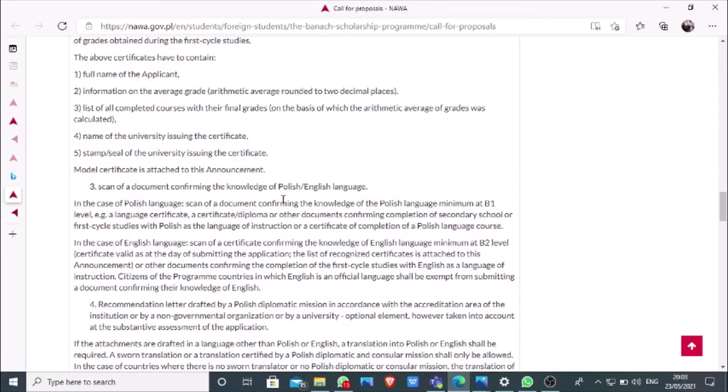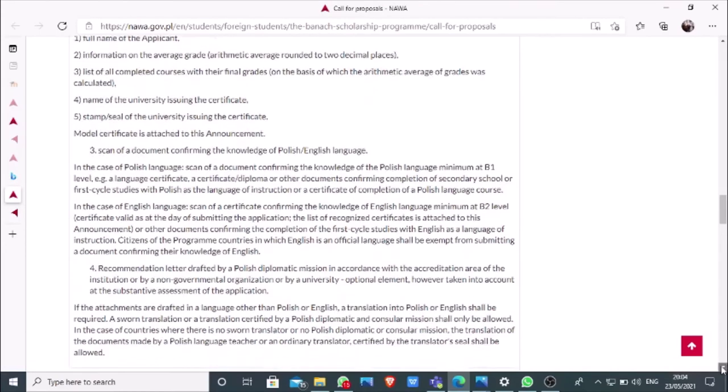Then a scan of the document confirming knowledge of the English language. And if it's Polish, I don't think many people are really aware of that, but I think many countries like Belarus study Polish language. But for we Africans, not in English. So we'll be able to get a medium of instruction letter from your university. That is if you don't have all the tests for English, you could make use of it.